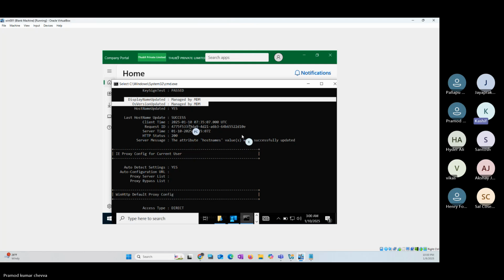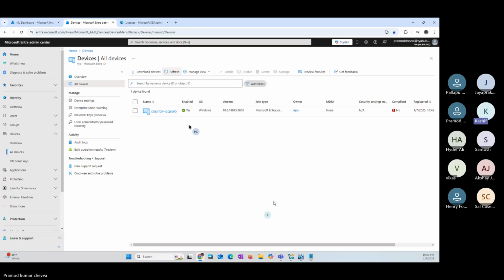Okay, let's go back to the Entra portal. Now in the Entra portal, right now it shows none. I'm going to refresh this to see what happens. You see, again, Microsoft Intune. So this is another method of enrolling the device using Company Portal.